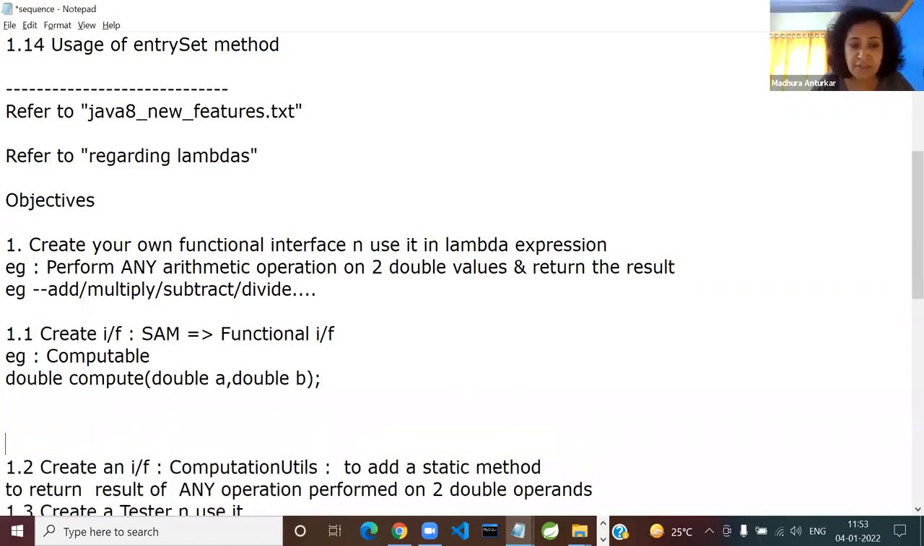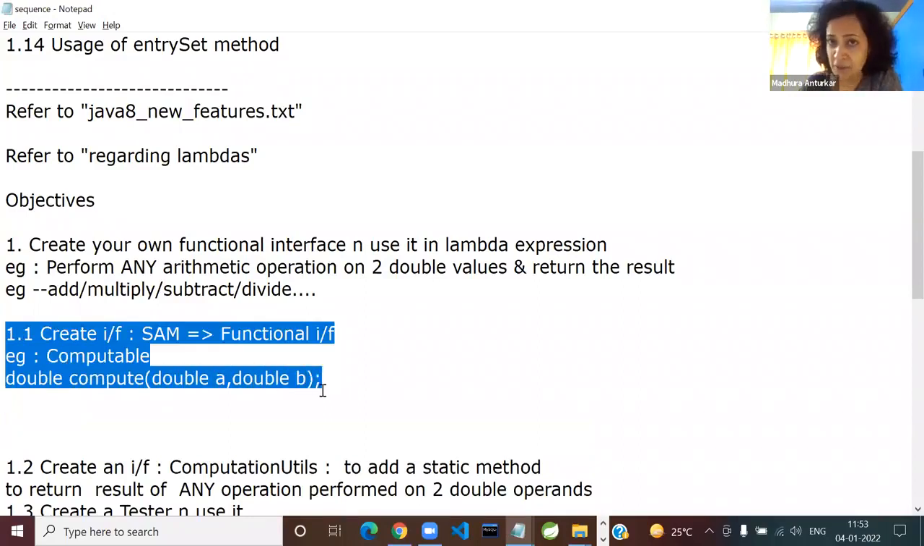Okay, so this is the first step we are doing. We are creating a functional interface, and we'll see how that can be replaced by a lambda. Currently, don't worry where it is going. You might be a little confused about where it is actually heading. In 10 minutes' time, it will all be clear.